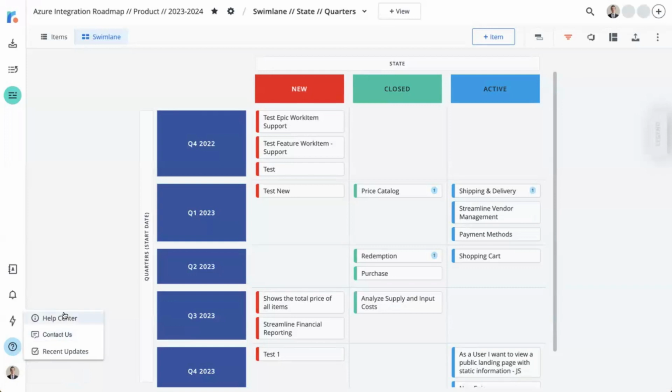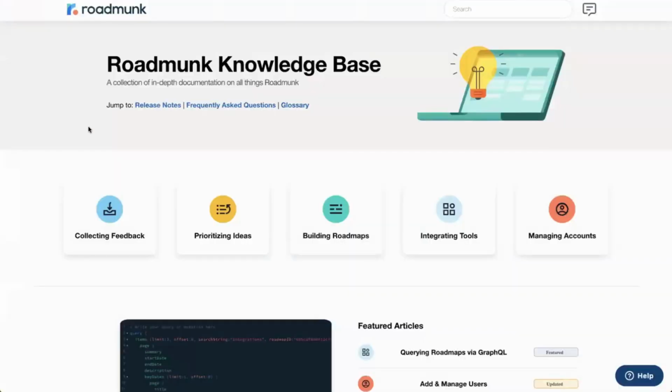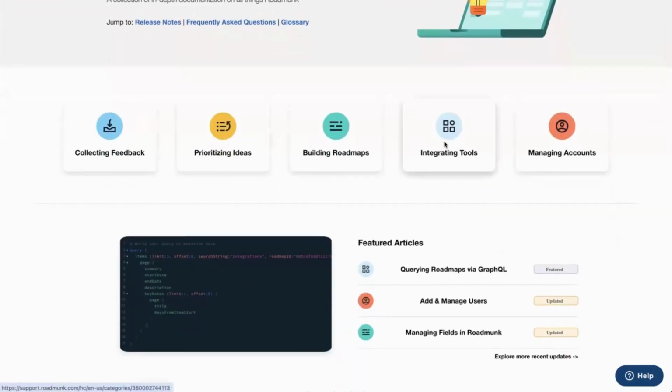However, we also have the Help Center here. So let me just open this up. This is going to bring you to the Roadmunk knowledge base. And this is a great place to learn more about, not just integration options, but perhaps you want to learn about one of our different modules or more in depth about road mapping as well. This Roadmunk knowledge base has all of that information here that you're going to be able to utilize for growing your knowledge with Roadmunk.